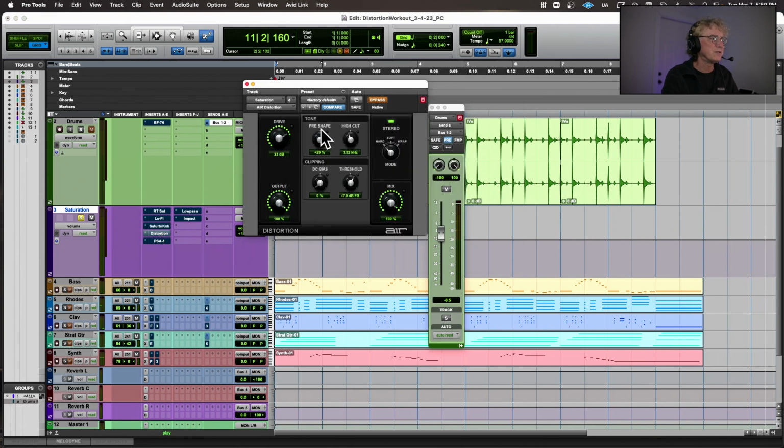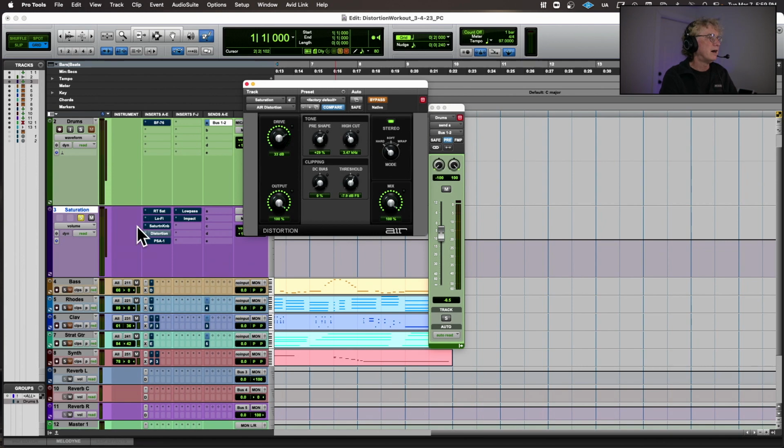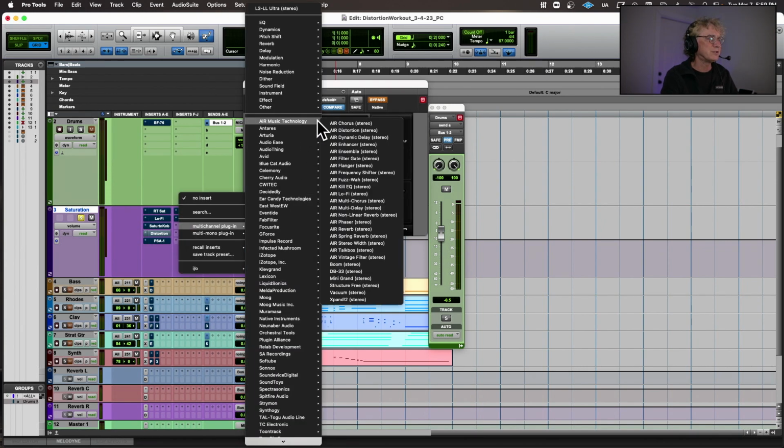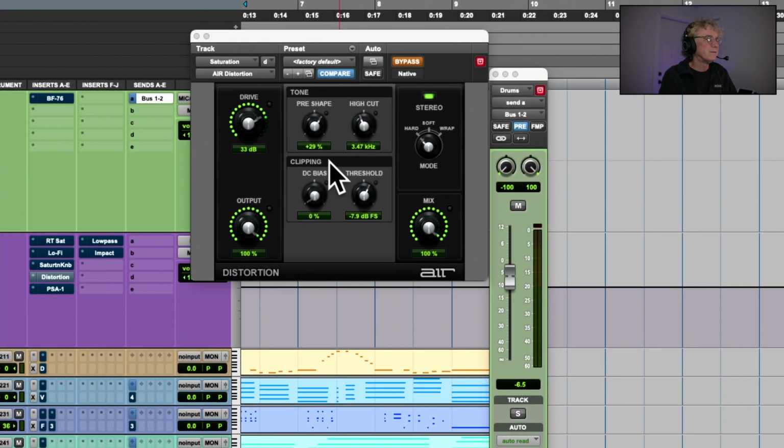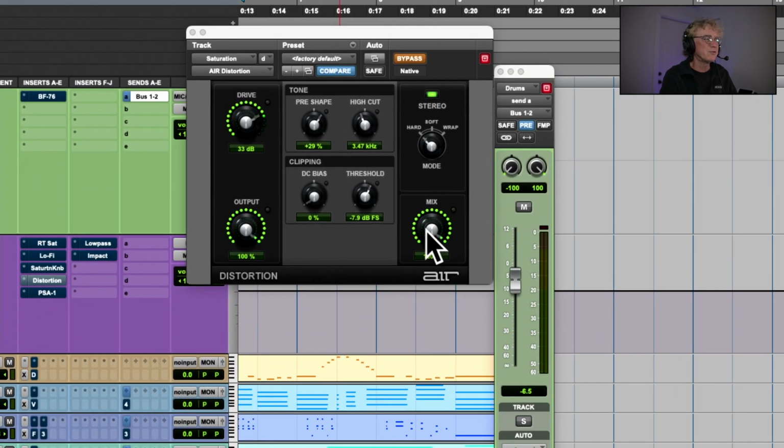Now here's distortion. This is in the Air. So if you go here and you go to Air Music Technology, there's distortion right in there. So this is like this. You can make really nasty sounds. This has a mix control, so you could use this as an insert and just play around with the mix. It's got a drive, an output. You can just play around with the tone up here and the threshold for what level the clipping starts. And then it's got three different types of clipping: hard, soft, and wrap, and it's got a stereo switch.